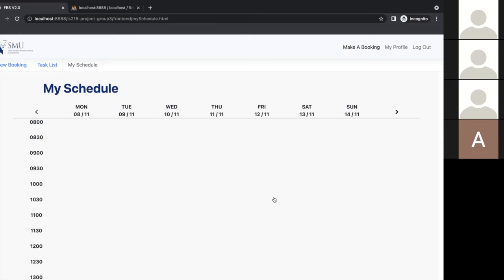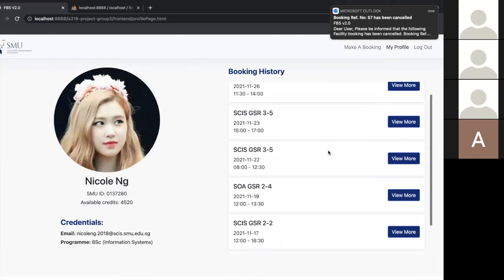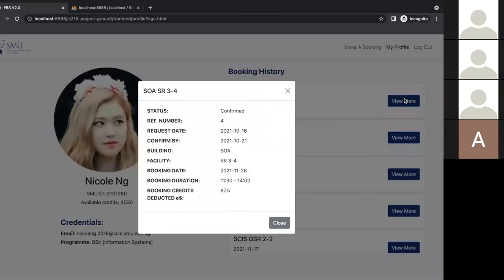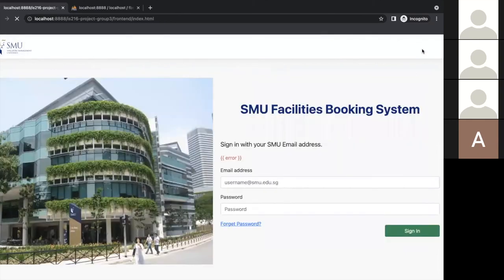Nice. Now let me check on the credits that I've left. I can open my profile. Yep, I can see my available credits and booking history from my profile. I can also click View More to see the full details of my past bookings. Okay, I'm done. Time for me to log out.